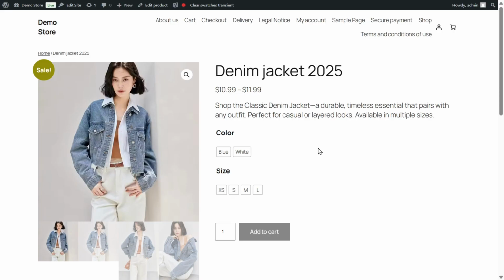But there's something missing. The color options still look plain, just text labels next to size. That can be confusing, because customers might want a visual reference. So now I want to make the colors appear as swatches instead of text.